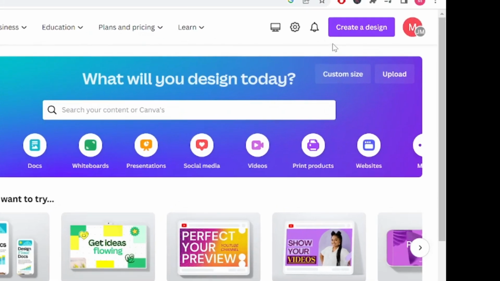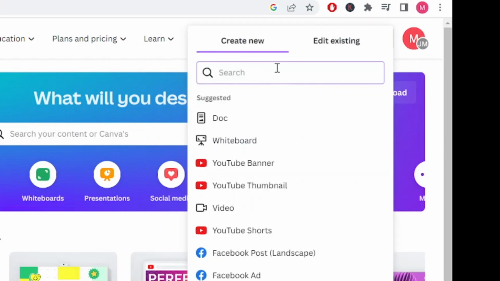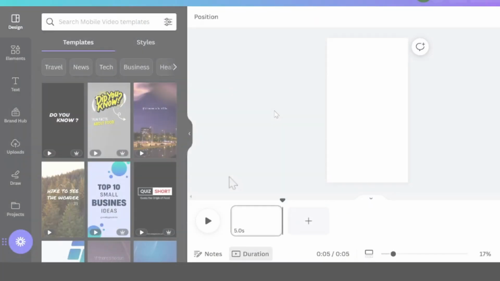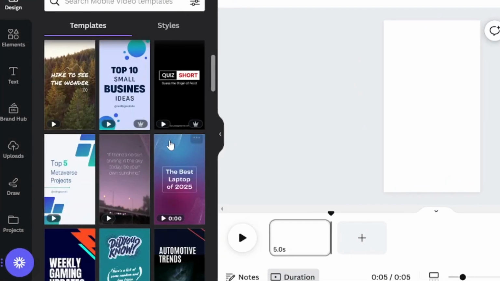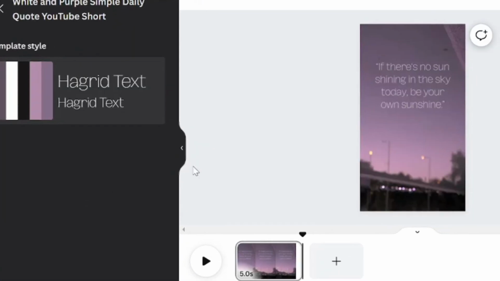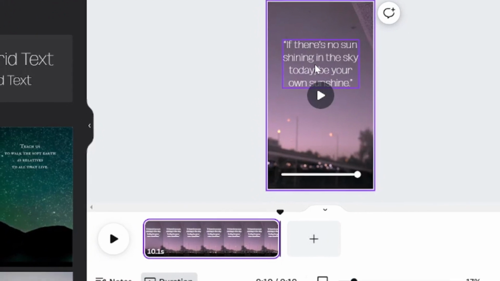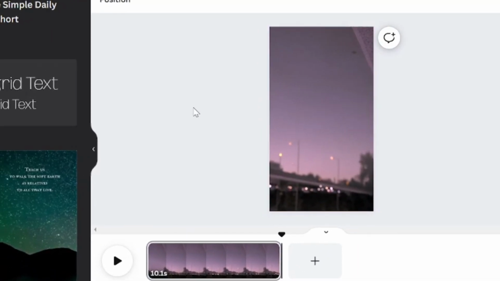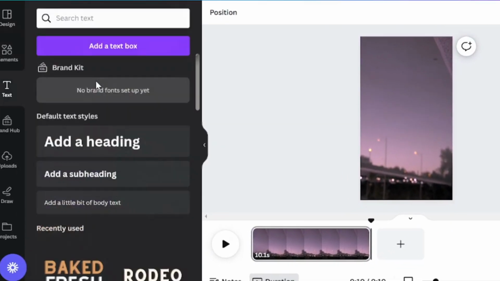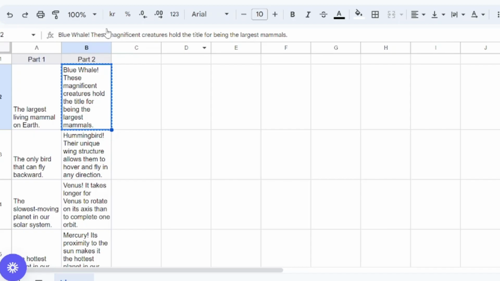Now you want to head over to canva.com and press create a new design, pick YouTube shorts and open a new design. There are several options for design templates. Just go for a simple layout for starters. Now you want to drag out the clip on the timeline and make it around 10 seconds long. Delete all the unwanted text and add a new text box. We are just setting up the design and making it ready for the data from our Excel sheet.